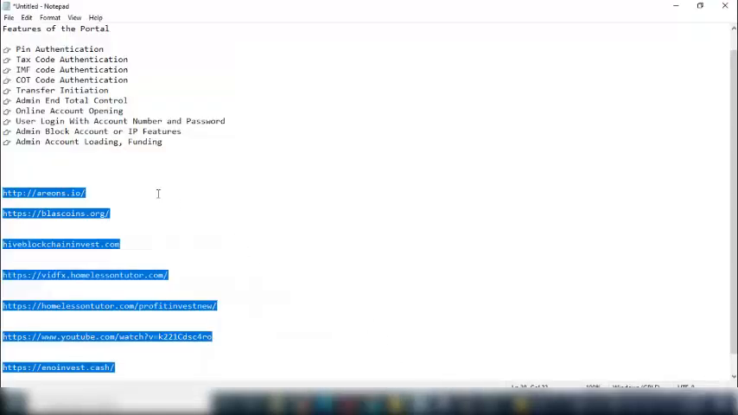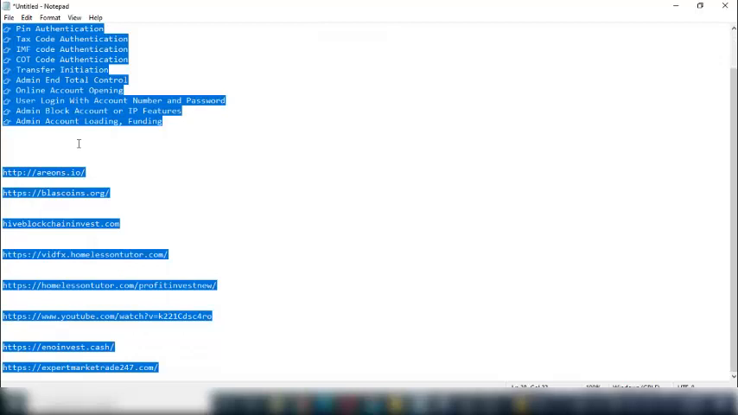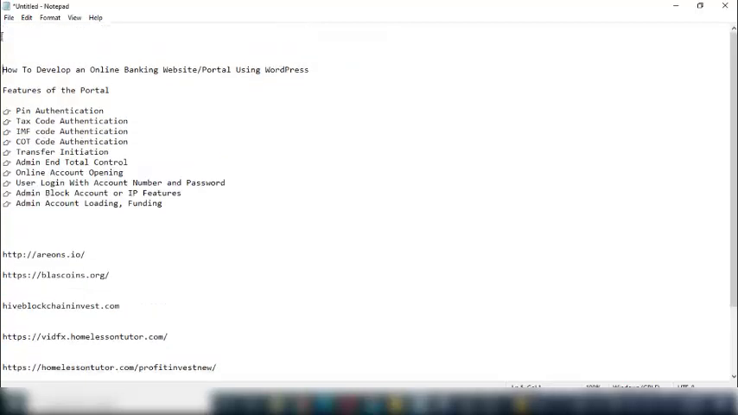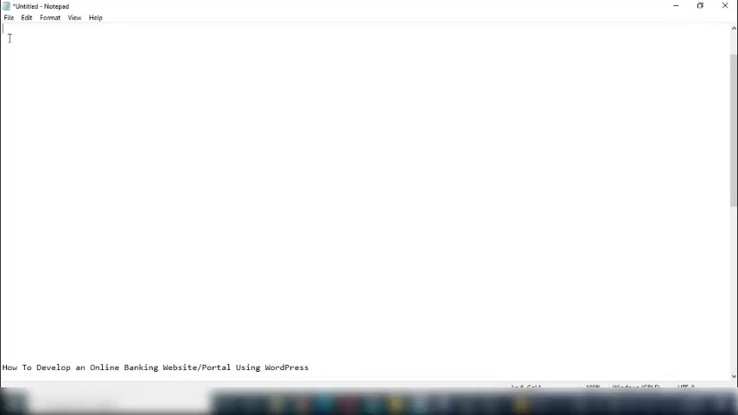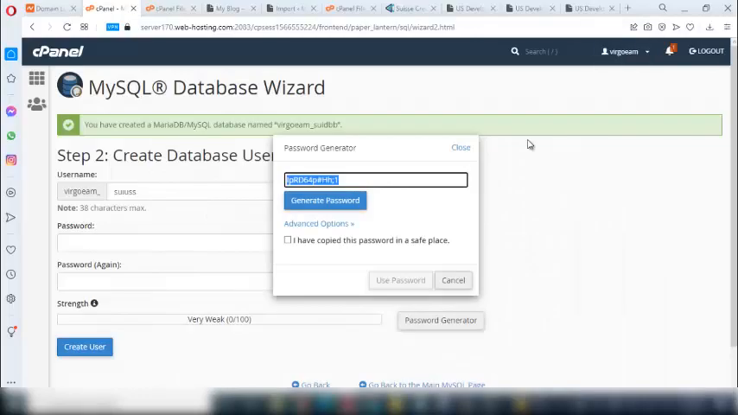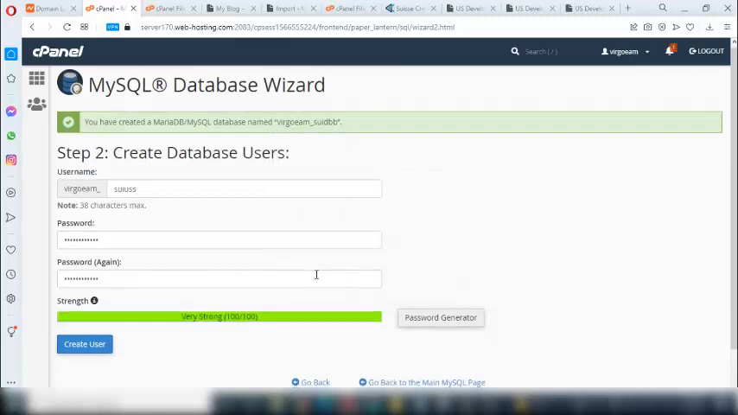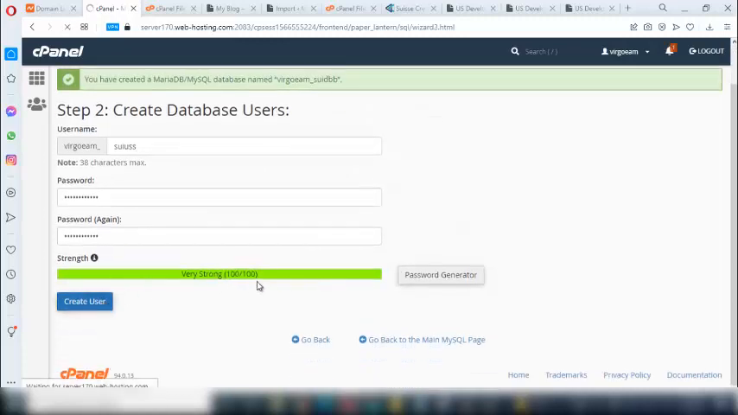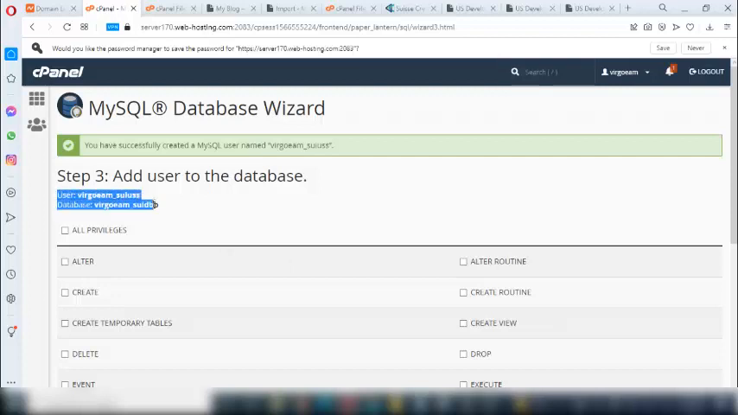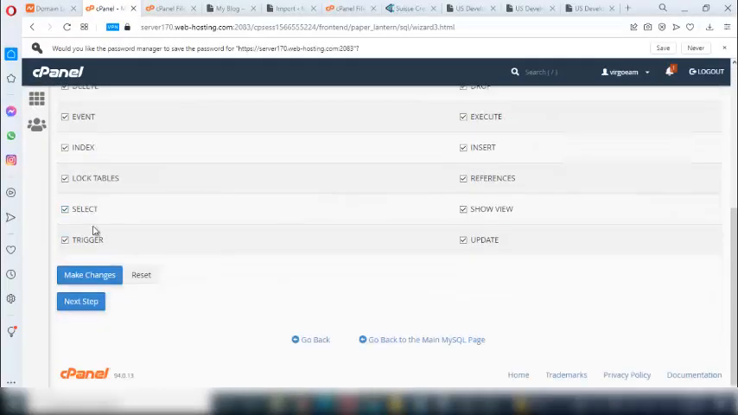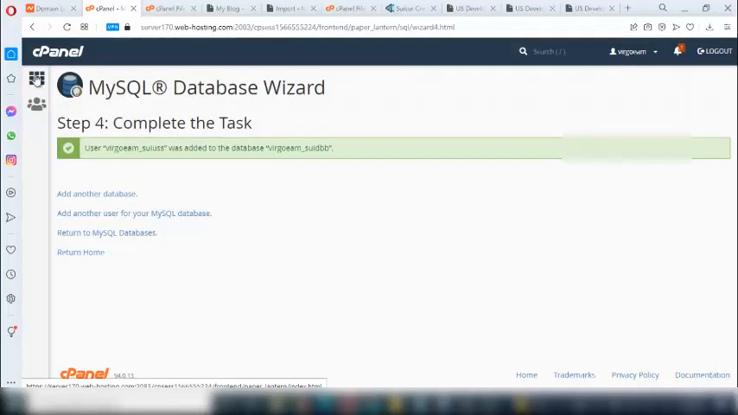I'm going to copy the password, and I'll make sure I save the password right here. So I'm going to put the password right here, and then I'm going to click on I have copied this password in the same place. So click on use password, then I'll click on create a user. So it's going to create a user. So I'm going to copy this username and database name. We need it to configure that backend very well. So I'm going to put it right there, and then I'm going to click on all privileges, and I'm going to click on next step. Awesome. So I'm going to click here and go back to the home page.